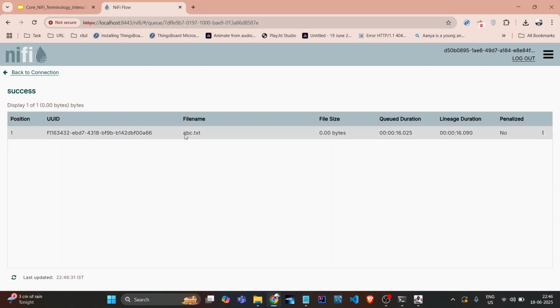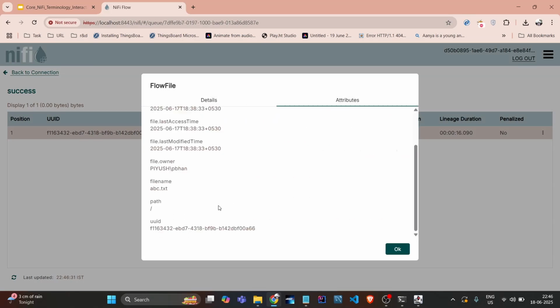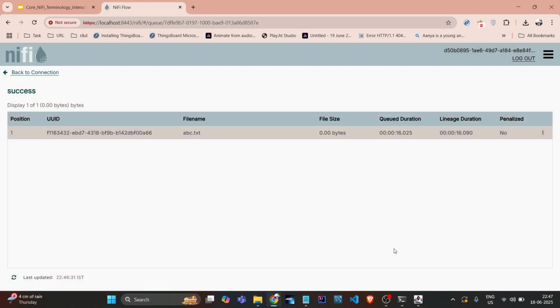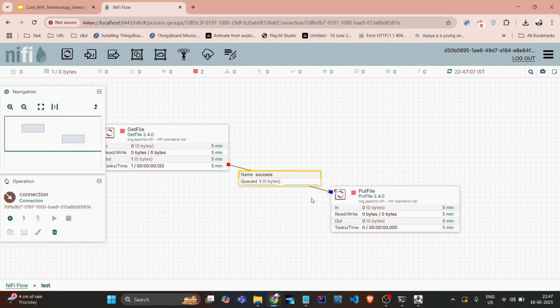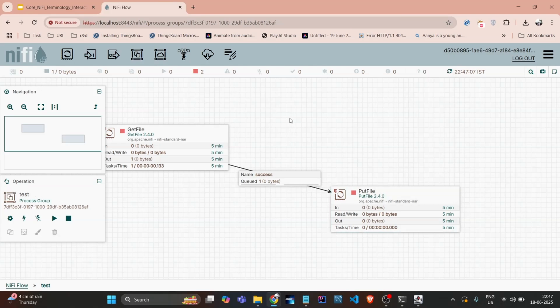If I click, we can see the file name here, abc.txt, and it provides the queue duration, when it came. If we click on view details, it provides everything, the content and more. See, its owner name, the username of that file, and also the file creation time, last access time, and last modified time are mentioned here. We can check this in the queue also. And again if I run it, we can check again.